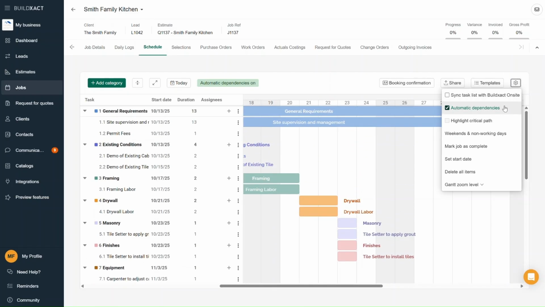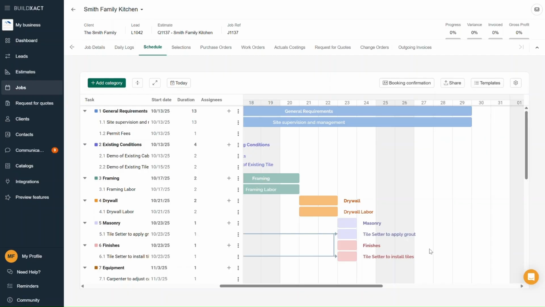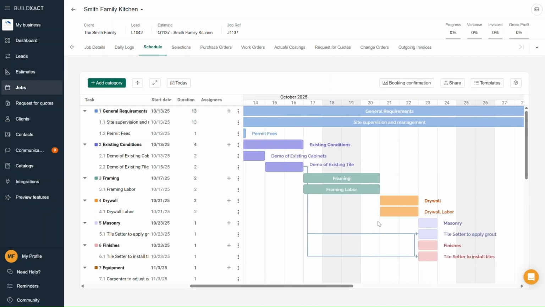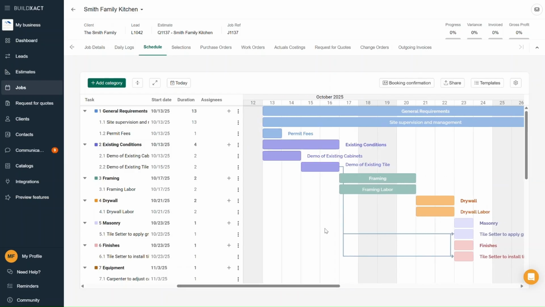That way, future edits only affect the tasks I've manually linked together. This is also a great feature to use when you need to make bulk adjustments quickly. Just remember to toggle it back off when you're done. All right, now we've got our schedule all set up.